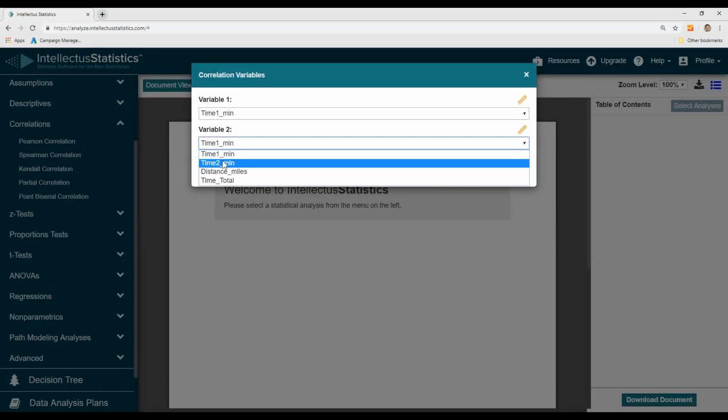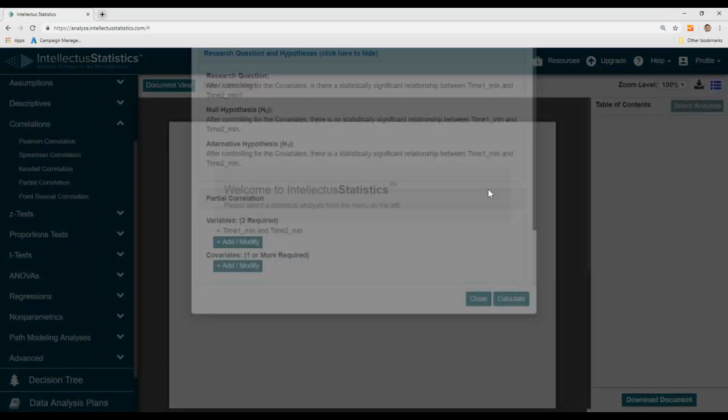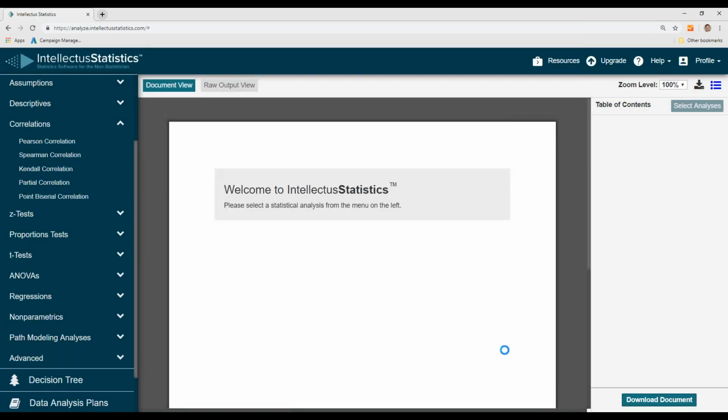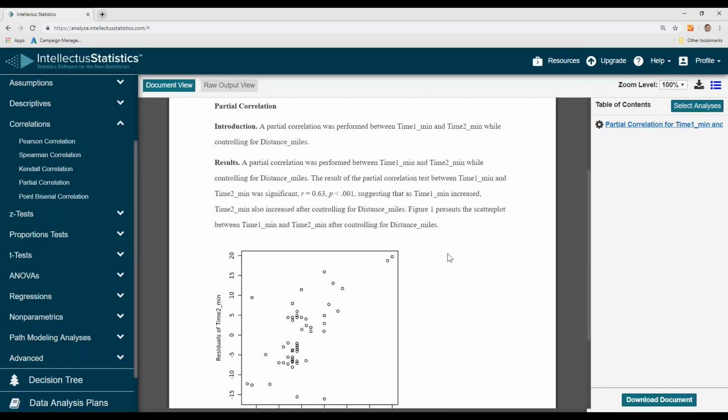two variables that I want to correlate, time one and time two. Then I select the covariate. Here I'll put distance, and hit calculate. So the results show that there was a correlation between time one and time two controlling for distance. And you can see that the P is less than 0.05, which means it's significant.